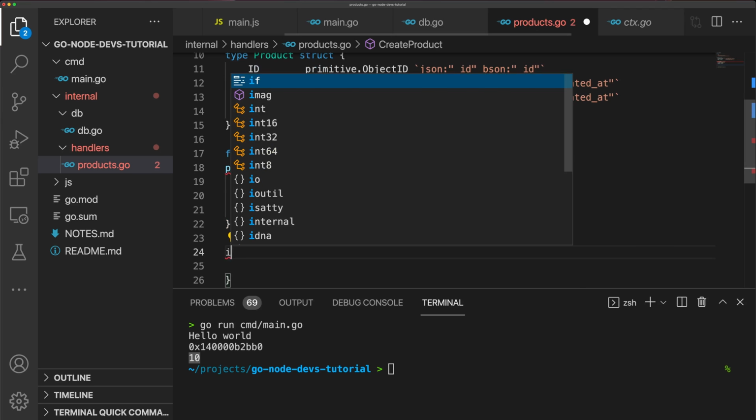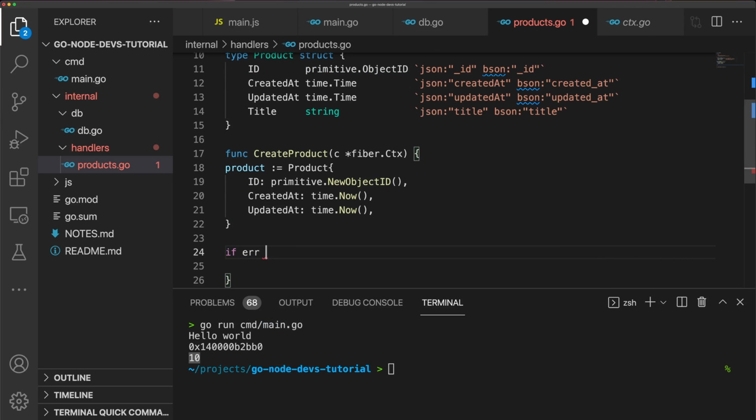So I'm going to say if err, then I'm going to assign that to c.BodyParser.